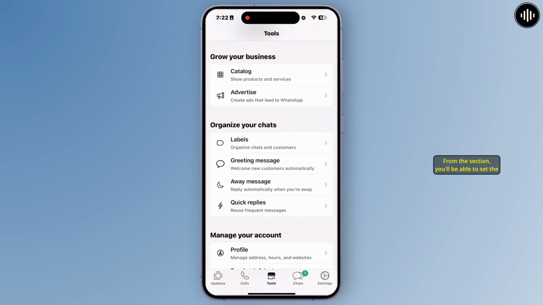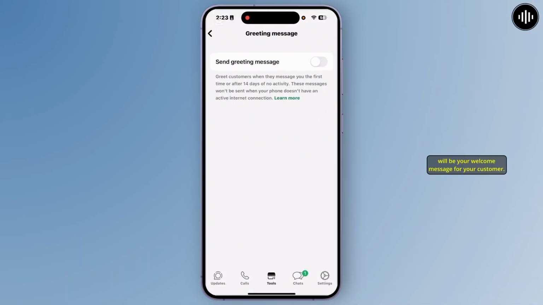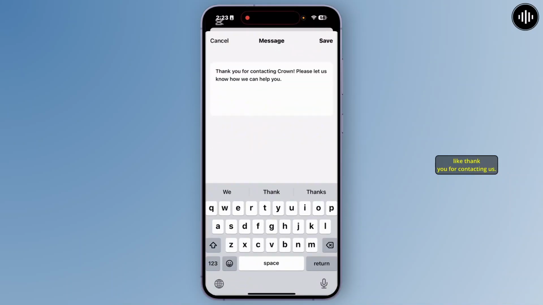From the section, you'll be able to set the automatic reply for many categories like greeting message, away message, or quick replies. In the greeting message section, that message will be your welcome message for your customers. You can, as usual, turn it on and add your message like, thank you for contacting us.